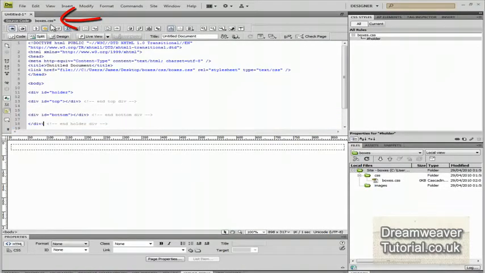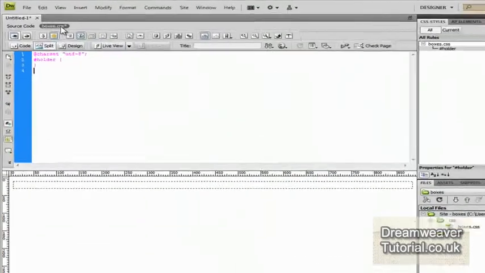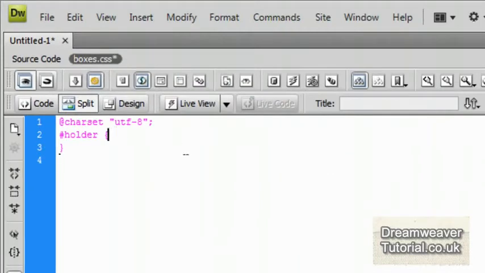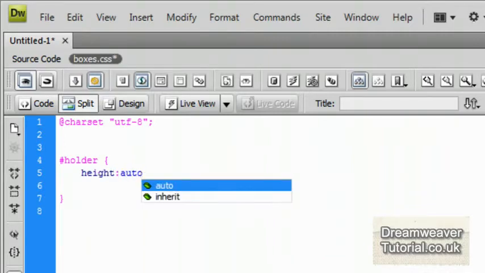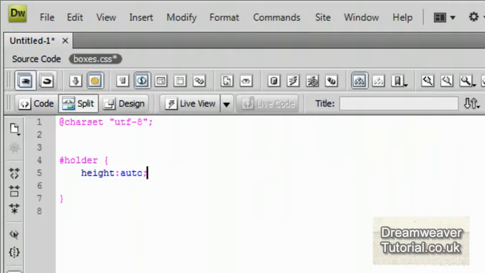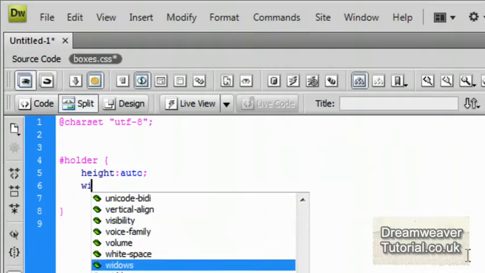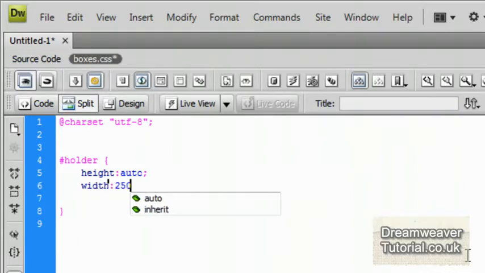Okay, once you've done that, click OK, and we're going to hand code all of the CSS. At the top of the document next to the source code, there's your CSS file. Click on that, and you'll notice that the holder selector has been made when we selected the new CSS rule. The first thing I'm going to do is set the height to auto, because we want it to automatically expand with no constraints. So height colon auto and a semicolon on the end. Alright, I'm going to set the width to 250 pixels. That's the same width as the image text boxes we made last week. So that's width colon 250 pixels and a semicolon on the end.